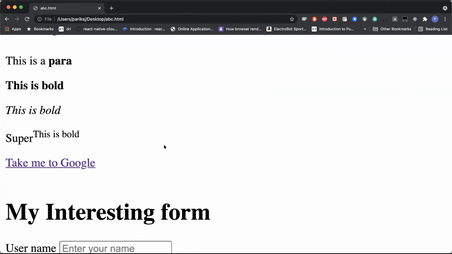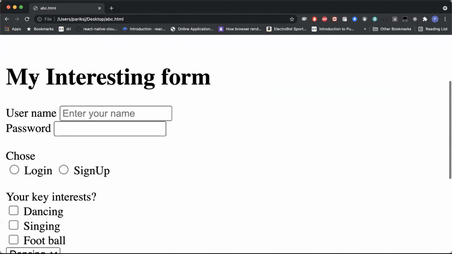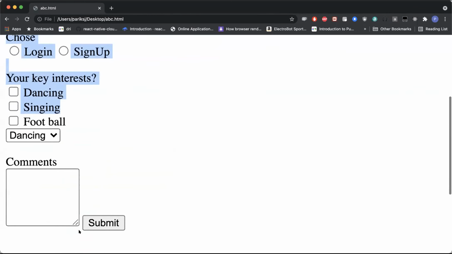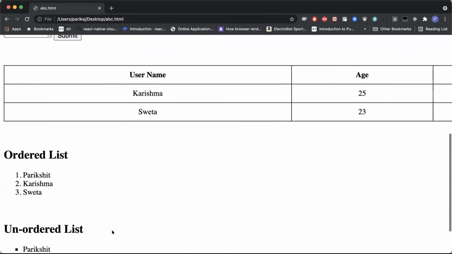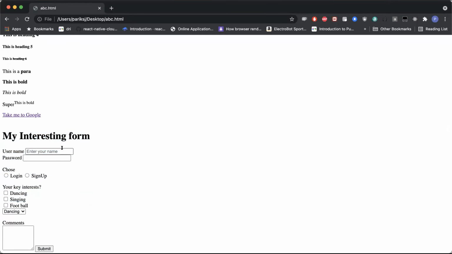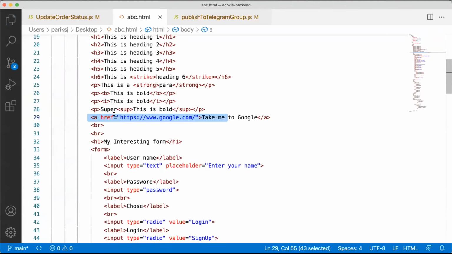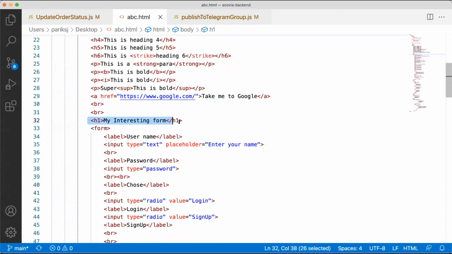Okay, guys, now look at this. Then we try to make things a bit more interesting, and we designed this whole thing, which is slightly complicated and complex. So now we'll try to run what we have done here. Of course, this says my interesting form, and as you can tell, this is a heading, an H1 heading. That's how we've made it. We said H1, my interesting form.